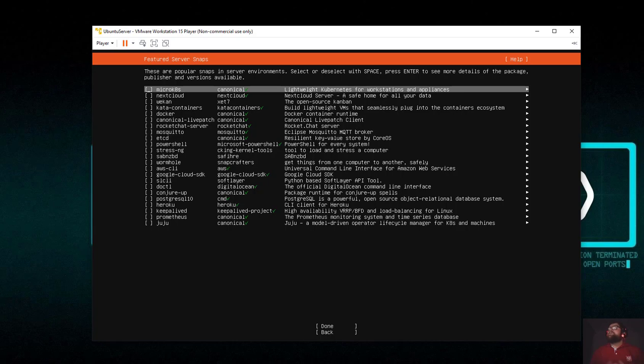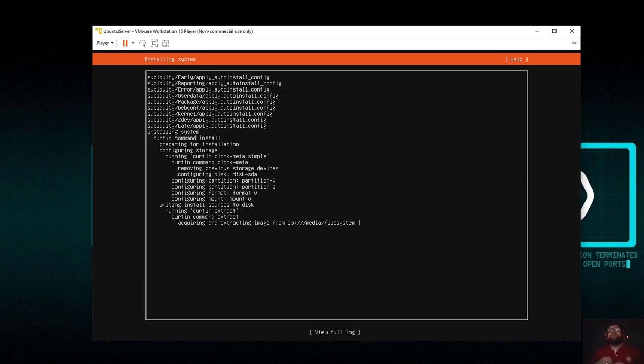Ubuntu gave us the options of pre-installed services like Mosquitto, Docker, Heroku, Postgres, this kind of stuff. We're not going to install anything because we want a clean installation. So done. Now the process has started, installing, so it takes some time. All right, I will be back soon when it finishes, and then we continue.